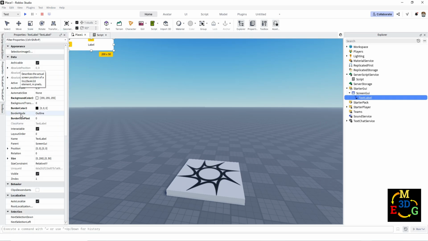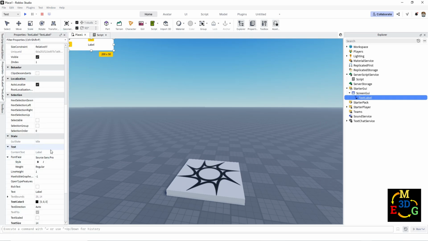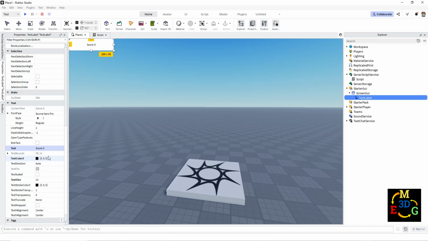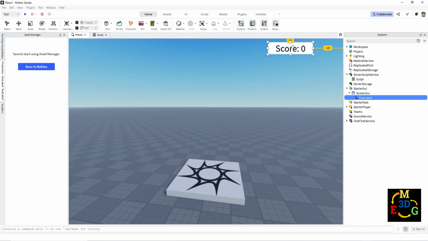Go to the properties. Go down and change the text title to Score 0. Activate the text scale. You can change the score title position by click, drag, and drop.